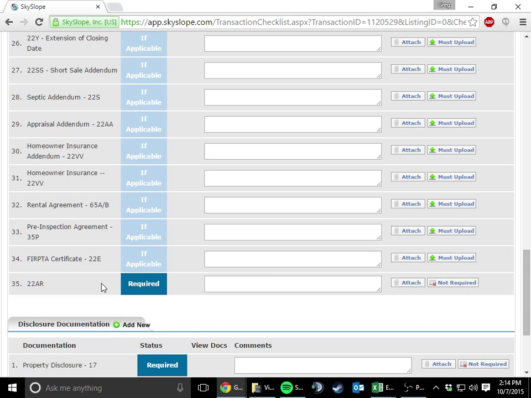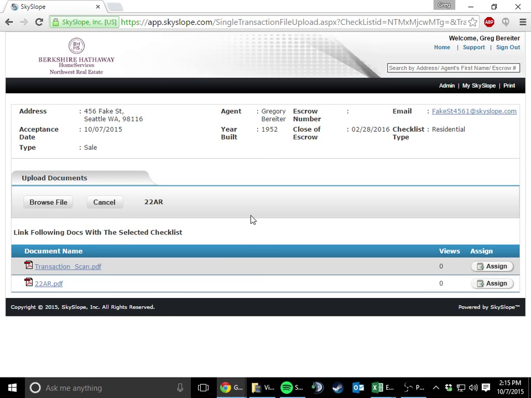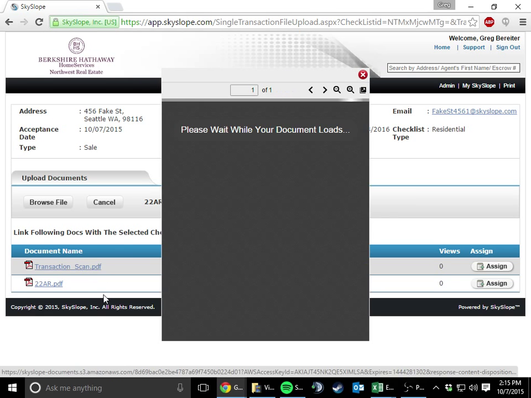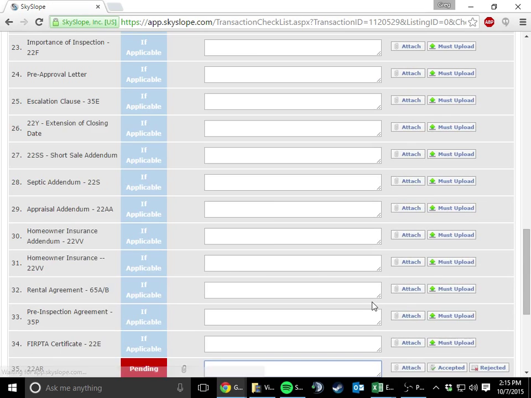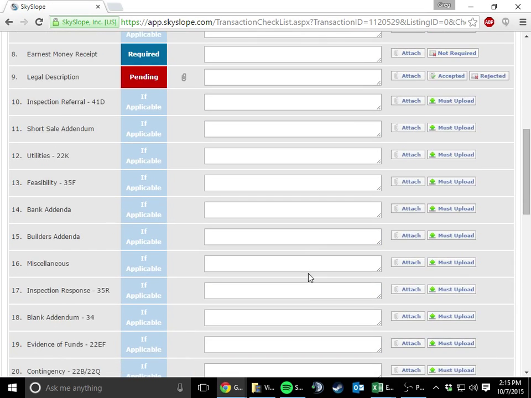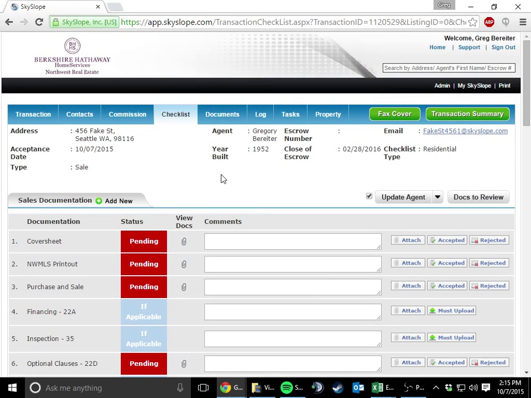And so you see, it's still showing up as required though. I need to attach the document to this checklist item here. So there's this little paper clip button here. It says attach. And then when you click on that attach, it shows you all the documents that are not already assigned to the checklist. So you see I have the big transaction scan. I didn't assign the whole package to anything on the checklist, so that's going to show up in there. And then I also have the 22 AR, so that's what I want to assign. So I'm going to click that there. And so that's how you do that. And that is all you need to get it set up for your manager to review.